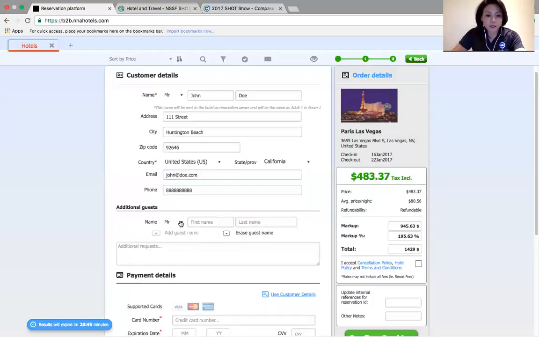Okay. So you can also add a guest name. So let's say he's gonna bring Mrs. Jane Doe. Okay. And additional requests are things such as smoking room, non-smoking room, or smoking preference, bed type, and view type. Okay, or adjacent rooms or adjoining rooms. Unless you specifically book that type of room and it states it when you're booking it, then you're covered.